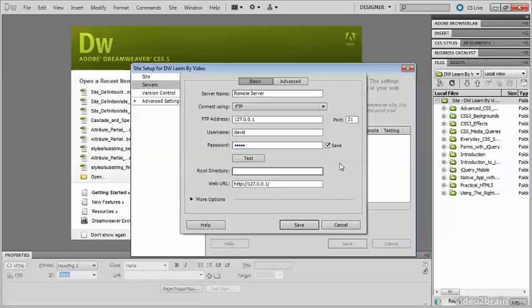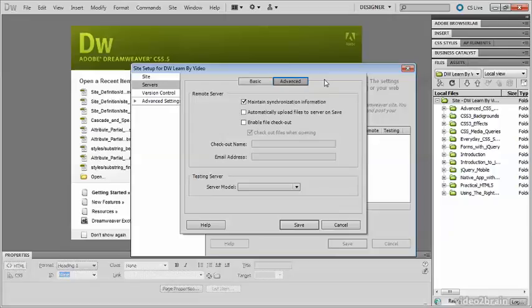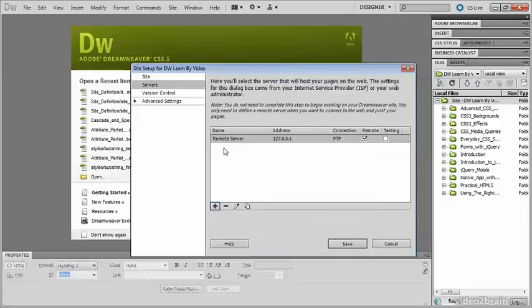The root directory is very often something like HTML_public, but you'll need to find that out from your server administrator. The web URL is normally your domain name, so I'm going to put in here example.com. The advanced settings, normally you don't need any of these advanced settings. I'll leave you to read the Dreamweaver help files to see if there's anything there that interests you. Then just click Save. And you see that it's set up my remote server.